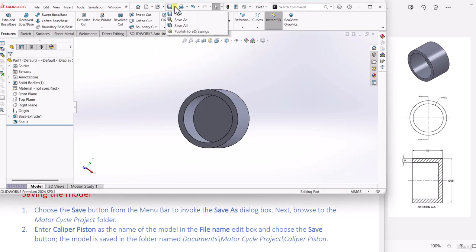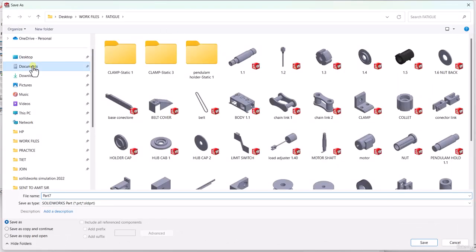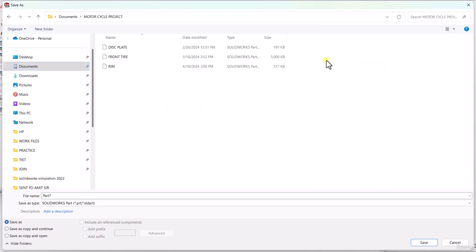Click here, select the Save As, go to Documents, select the motorcycle project, name it as Caliper Piston, choose the Save button.